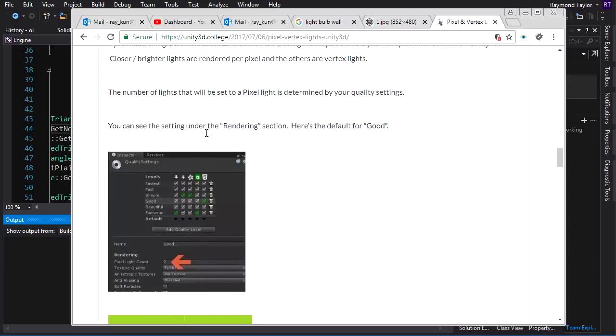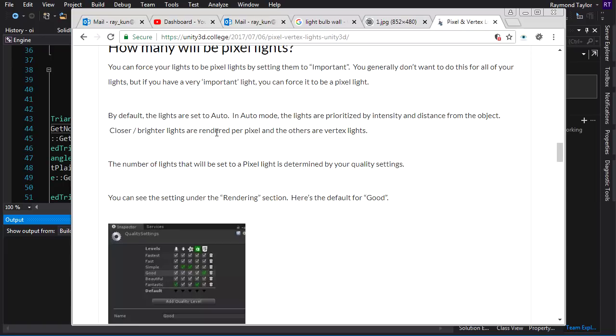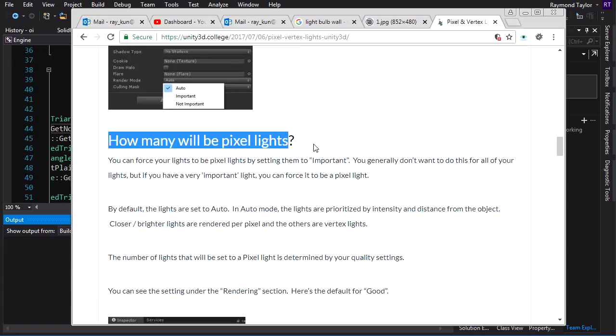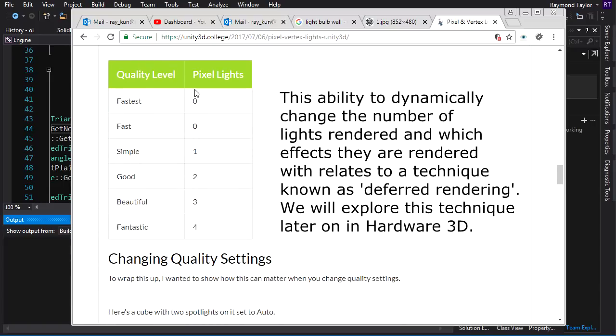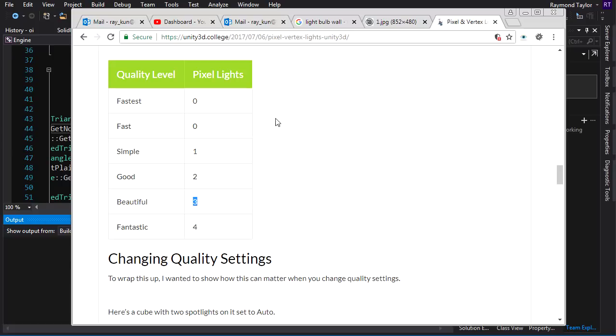So here's just some information from Unity, and it's how they render dynamic lights in a scene. And apparently, depending on the quality level that you put the game in, it's going to say, well, in the fast and fastest, there are no pixel lights. All lights will be vertex lights. As you increase the quality, you'll have more and more pixel lights in the scene. So for example, if you're in beautiful, it's going to take the 3 most important lights, probably the 3 closest ones, and it's going to render them using a per pixel shader, and it's going to render the rest of the lights using a per vertex shader. So it's important to know both of these techniques because they're both commonly used, often together in the same scene.